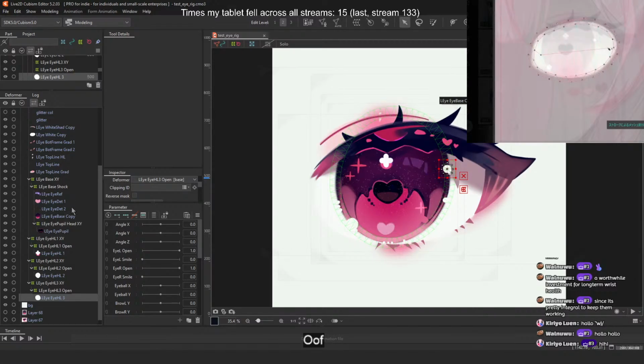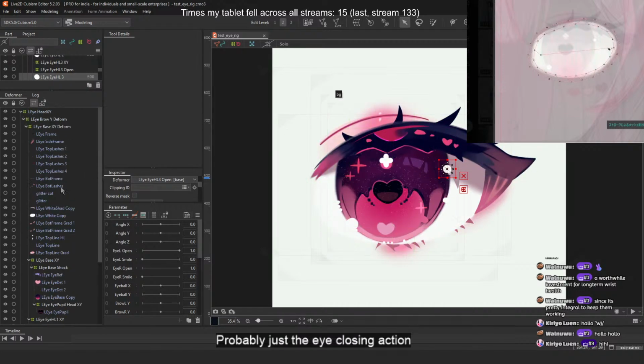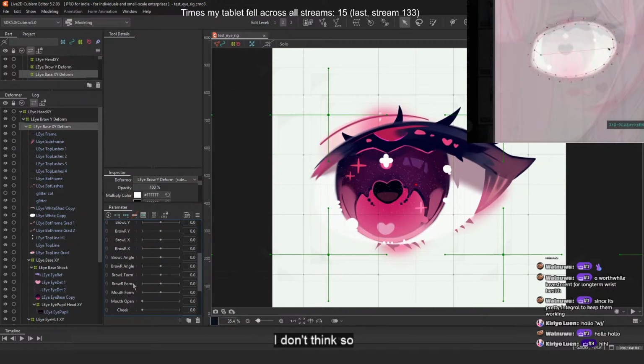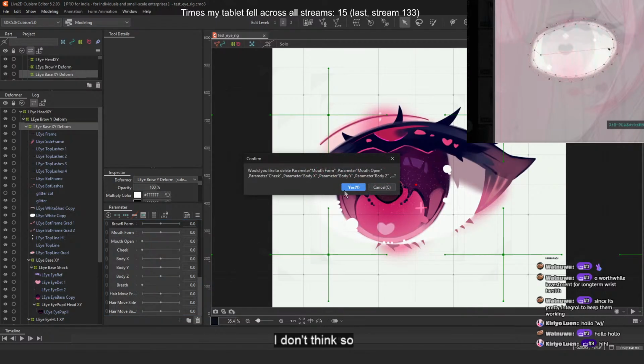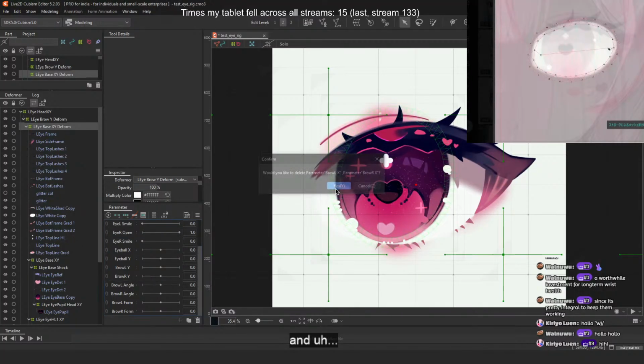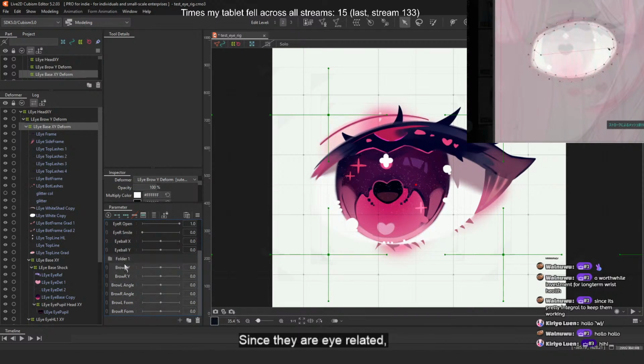Oh, okay. So what do we start rigging first? Probably just the eye closing action. Because all of the other deformations, these don't really apply. We can't really use a lot of these. Maybe the XY itself, but all the other ones, I don't think so. And because we don't have anything else with regards to, I'm just gonna delete all these parameters that we don't need. And the brow X. I think the brow Y, we can probably delete the brows as well, but since they are eye related, maybe one day we will come back and use them.